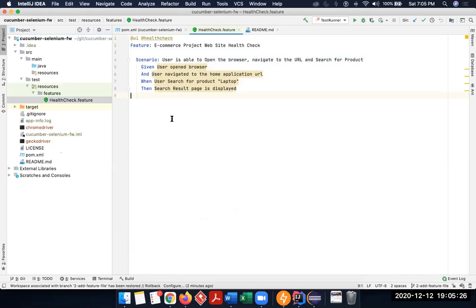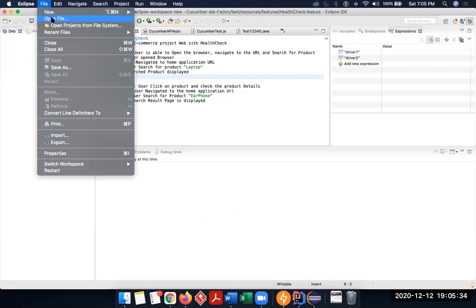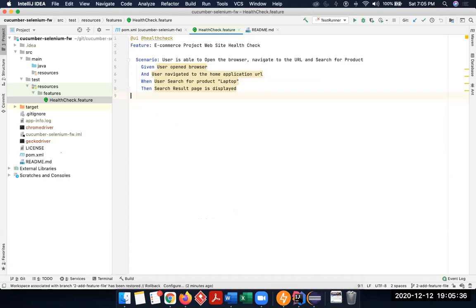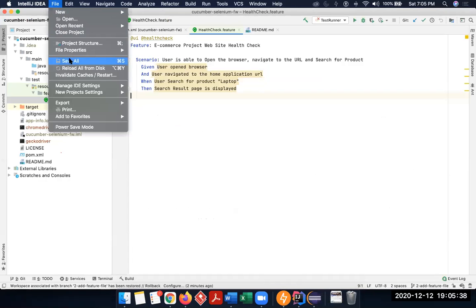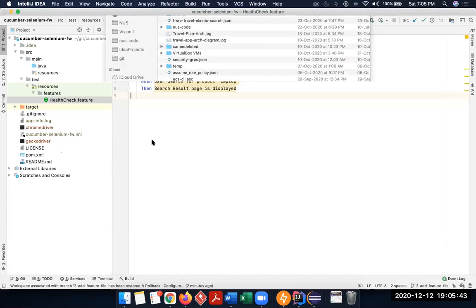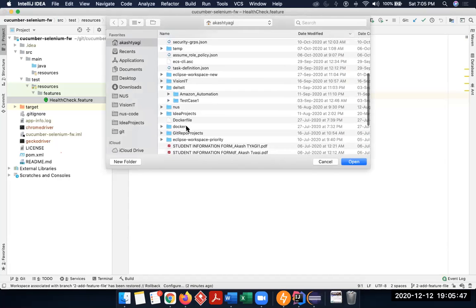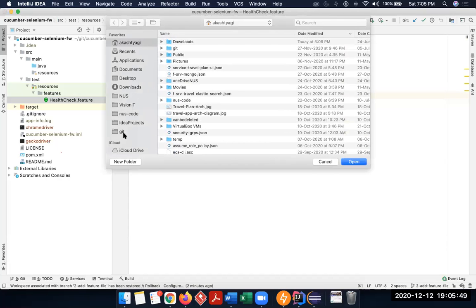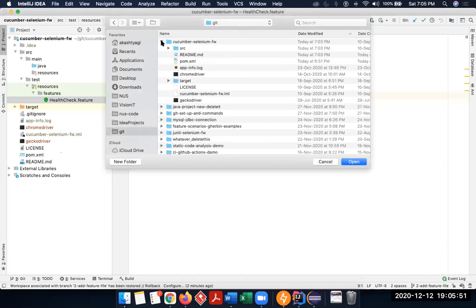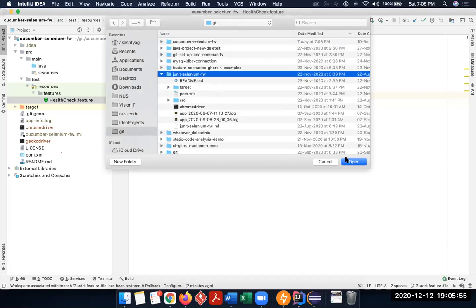Now what is a feature file, right? Now if I put this into contrast to, let me open the JUnit. I would like to put this into contrast with that. If I open the JUnit, where we go, this one.